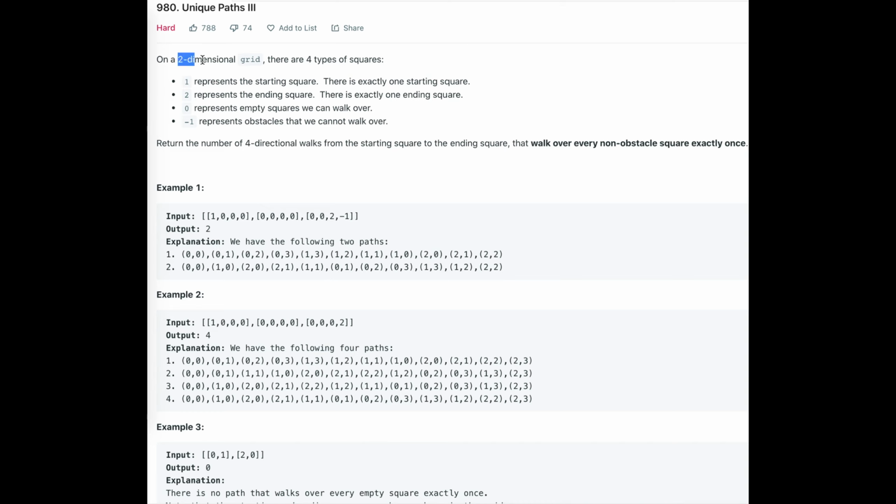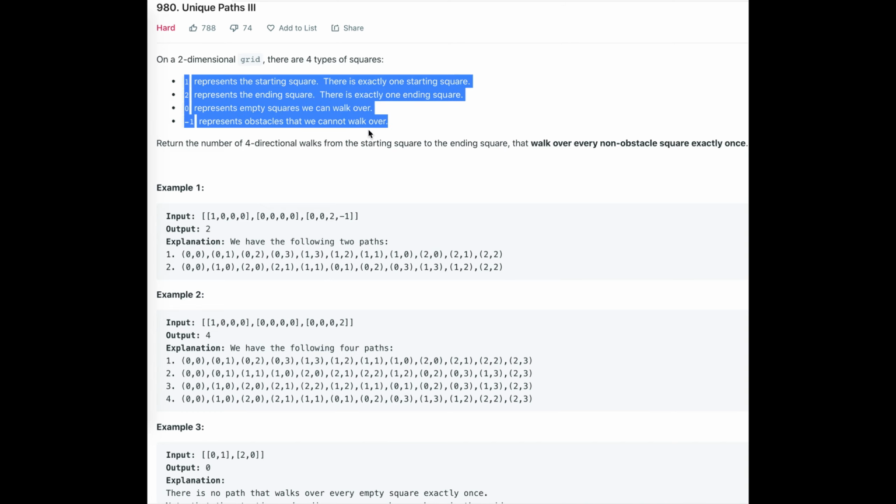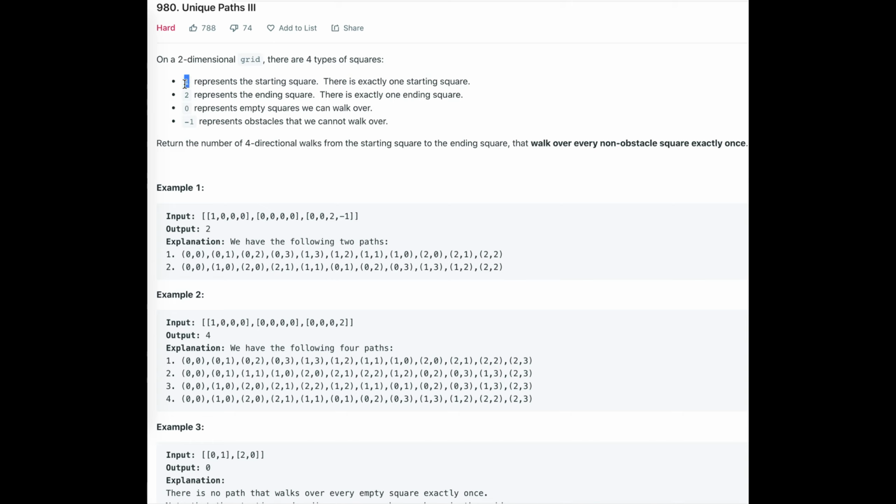You are given a two-dimensional grid, and each cell of this grid can contain any of these four values. 1 means it's a starting square where you need to start your journey. 2 is the ending square where you need to end your journey. 0 means it's an empty cell, so in your journey you can just walk over it. -1 means it is an obstacle, so you can't walk over it.